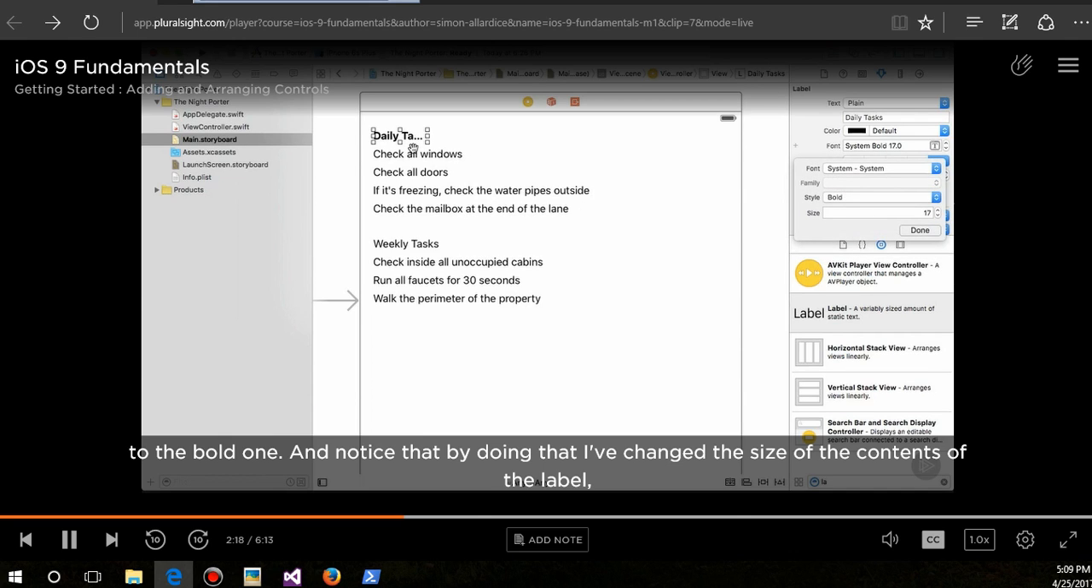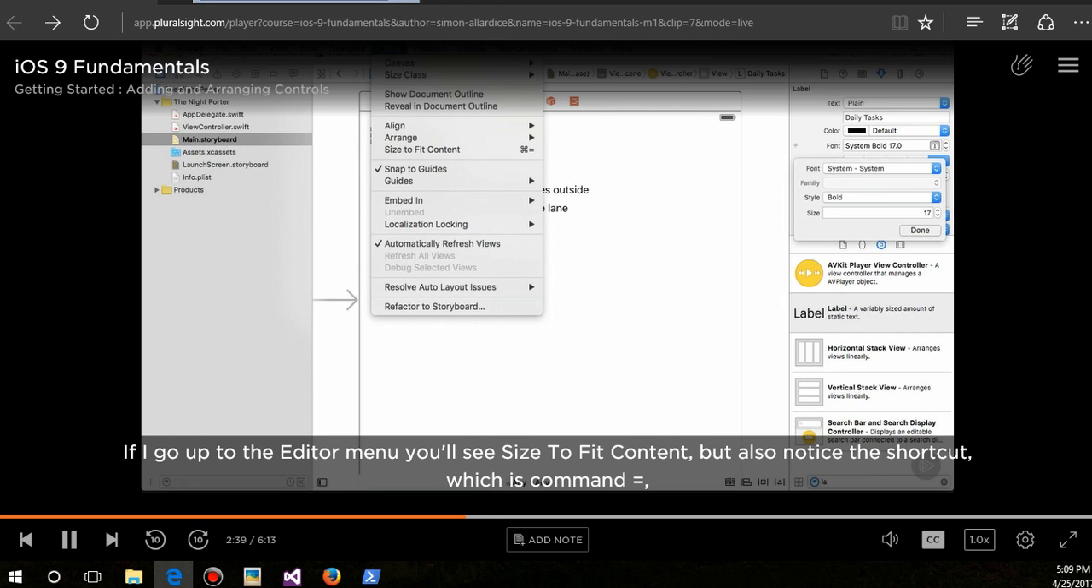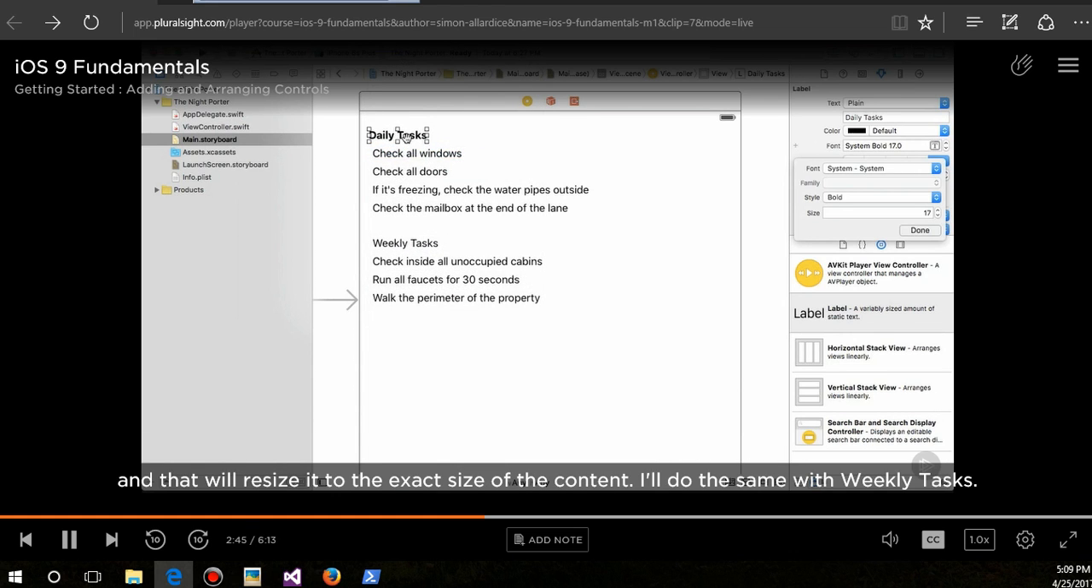Now notice that by doing that, I've changed the size of the contents of the label, and now I've got the ellipsis, the three dots, showing us this has been truncated, that the contents of this control are now too big for its boundaries. Now I could either manually use the handles to drag it wider, and that would work, but an alternative is to use the size to fit content option. If I go up to the editor menu, you'll see size to fit content, but also notice the shortcut, which is Command equals. And that will resize it to the exact size of the content.